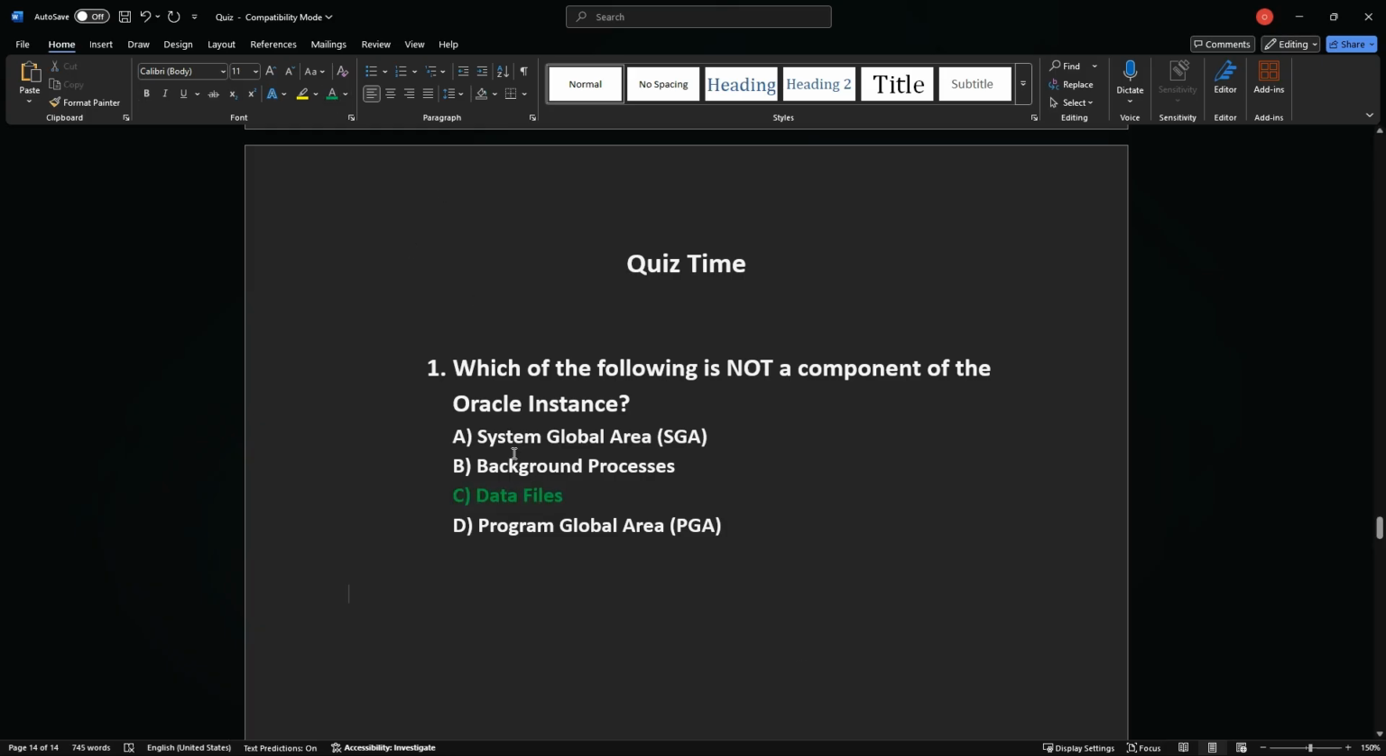The remaining options are part of the memory and background processes. System global area, or shared global area, is part of the memory structure. Background processes run on the Oracle instance when it is started. PGA, the program global area, is also a memory structure. So C is the correct answer. Data files are not part of the Oracle instance. Data files are part of the Oracle database, where actual data will be stored.